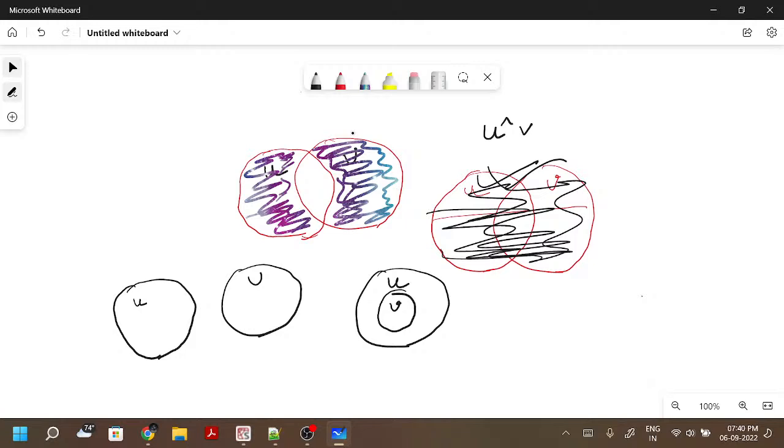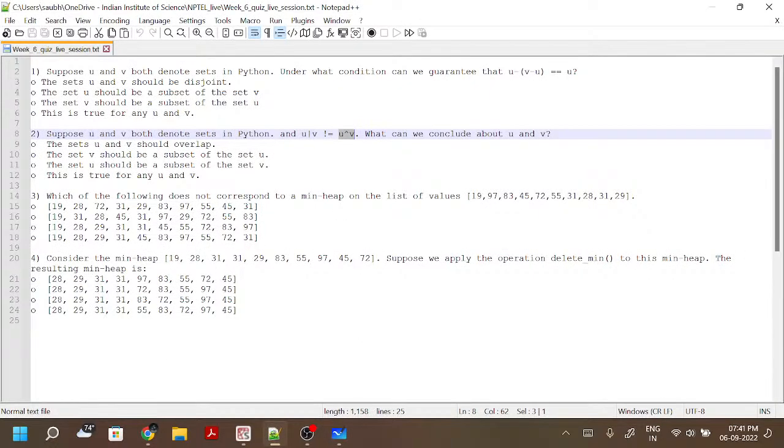So in U, this is U intersection V, and this is U union V. These two are not equal. You have this part that is unequal. This particular part is present in U union V, but this part is not present in U intersection V. So our correct answer should be this one: U and V should overlap.